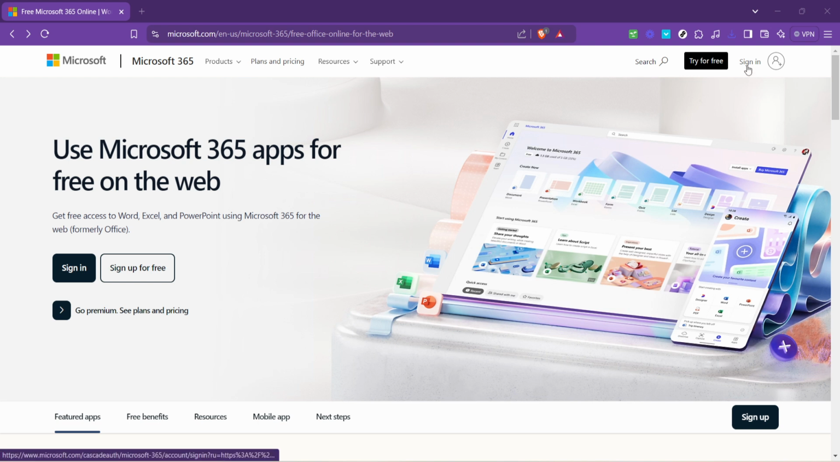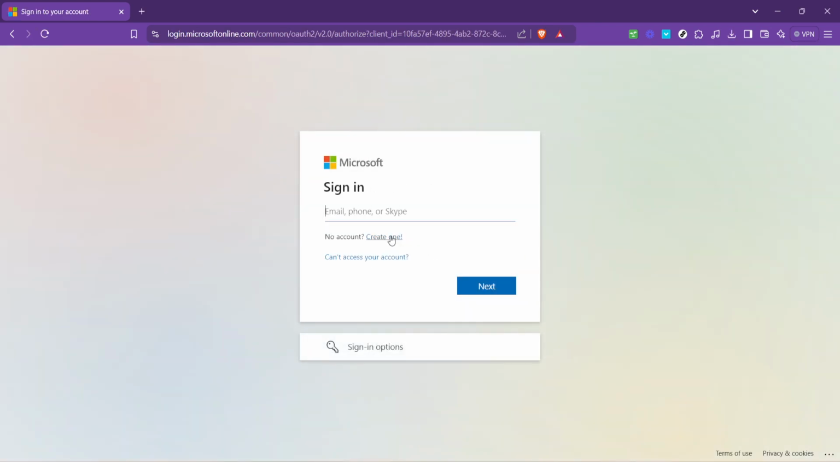This process is straightforward, requiring you to enter your Microsoft account credentials. If you're not already signed up, I recommend taking a moment to create an account. It's handy not just for Excel, but for accessing the whole suite of Microsoft's productivity tools online.